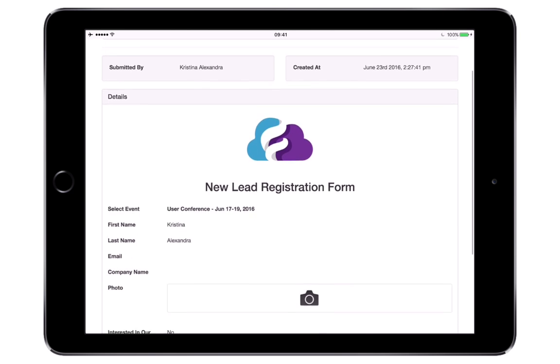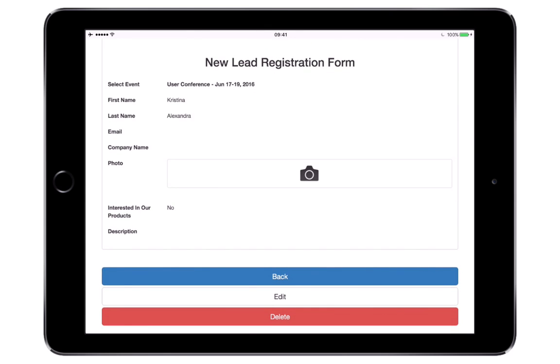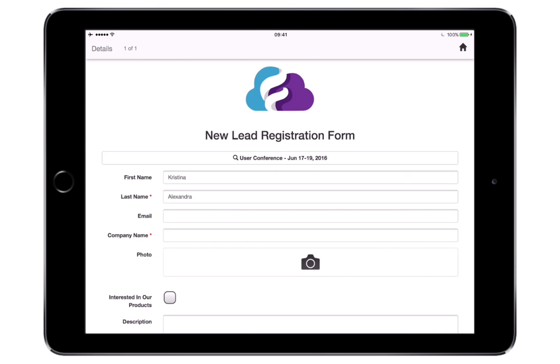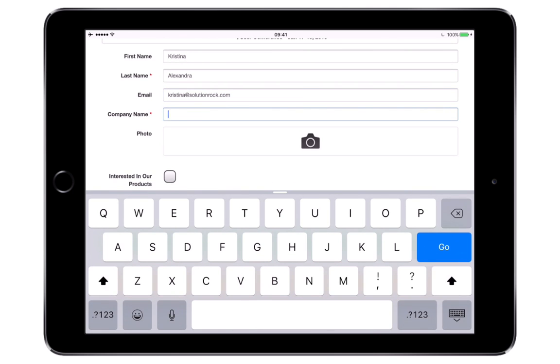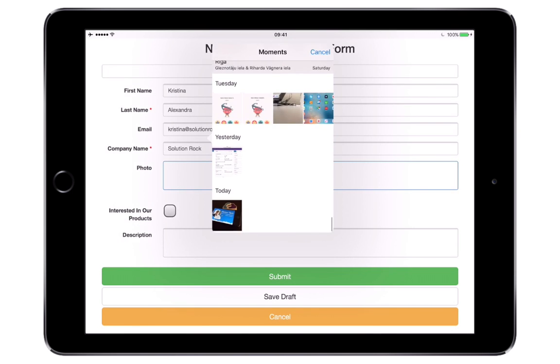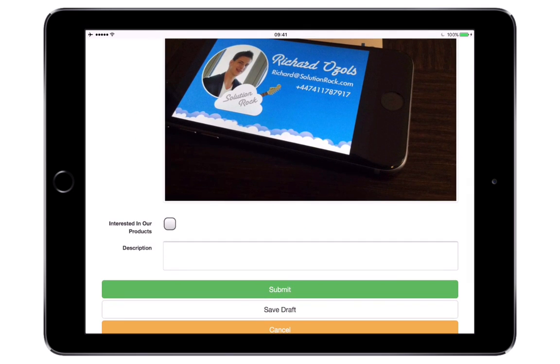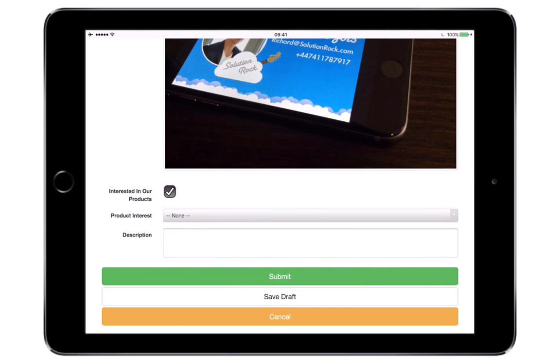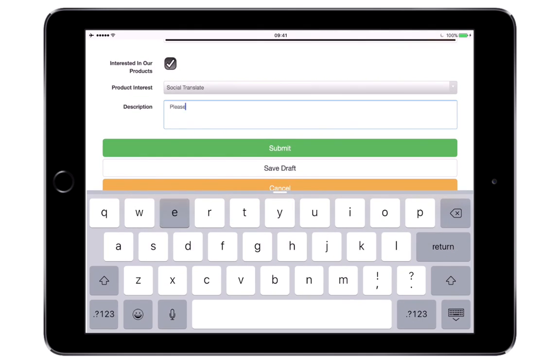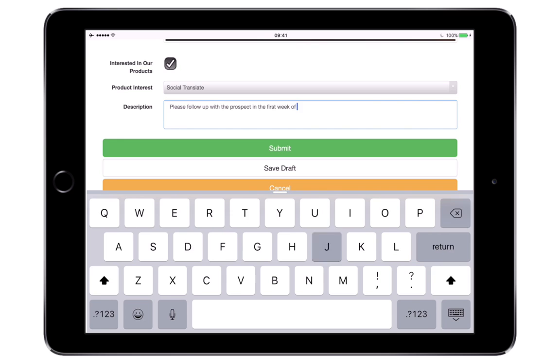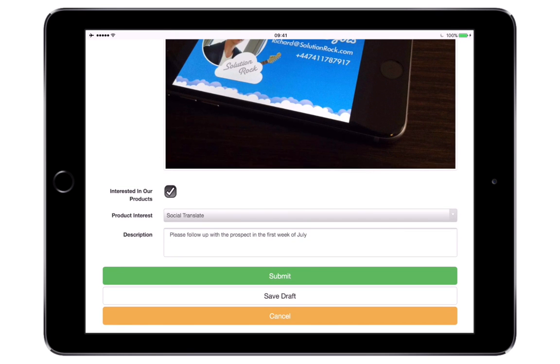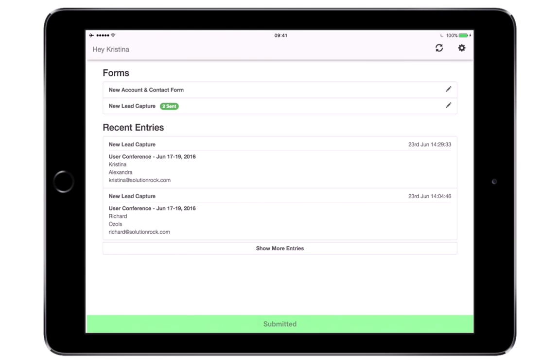This will display the entry detail page where I can see all the captured information. To edit this draft entry, I will need to scroll down and press on the Edit button at the bottom of the page. I can now fill in the missing information by tapping on the blank fields. When done, I will tap on the Submit button. On my home screen, in the Recent Entries list, the draft label is no longer displayed and the entry is now sent to Salesforce.